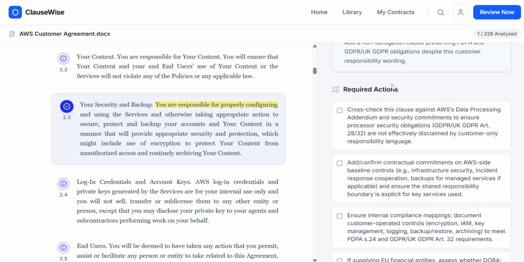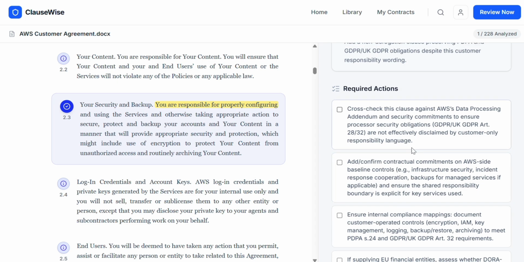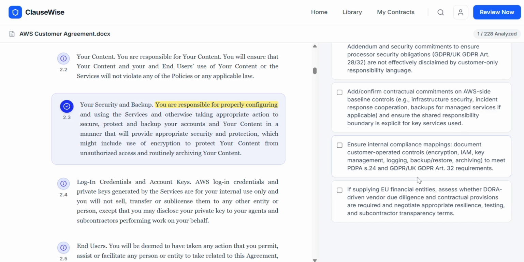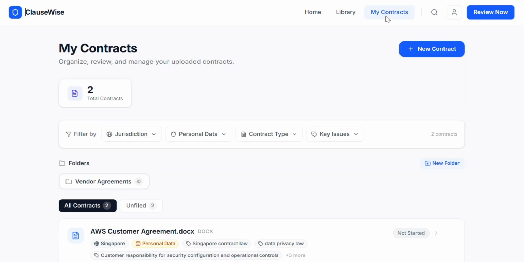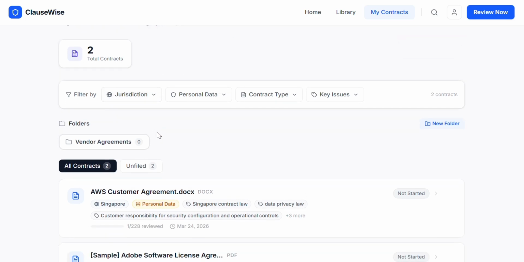In the final part of the analysis, the app lists down the required actions for you. These are operational tasks that you may wish to incorporate into your organization after agreeing to such a clause. Let's go to the final section of this demo under My Contracts.